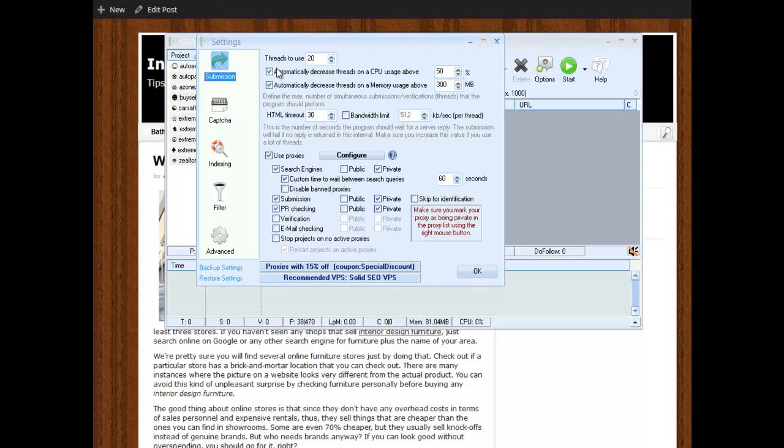Your next two options are checked by default. You can just leave those the way they are. You can leave pretty much all of this at default. In this area, it's talking about using proxies. So let's go over this area.